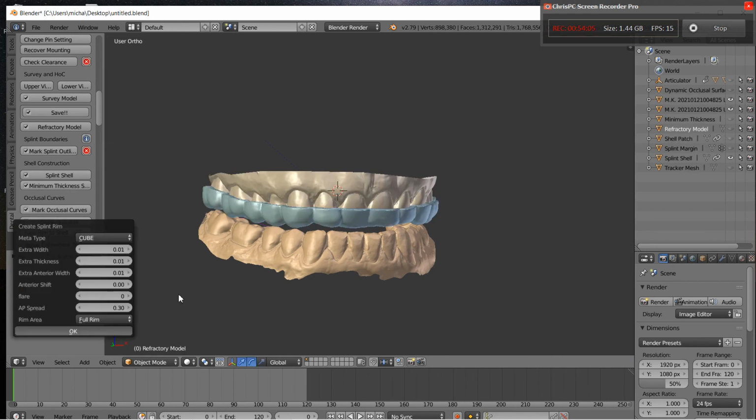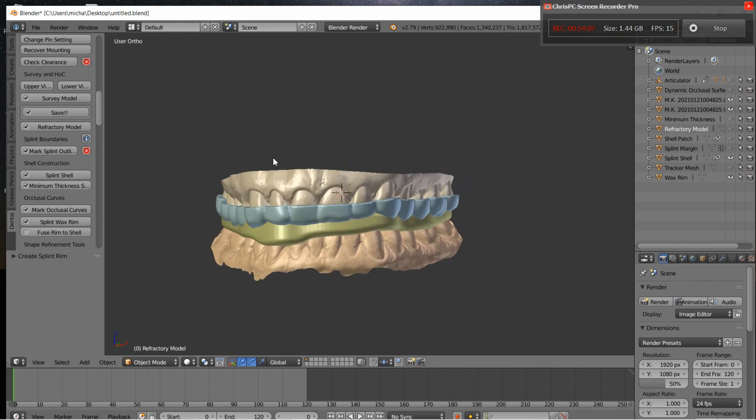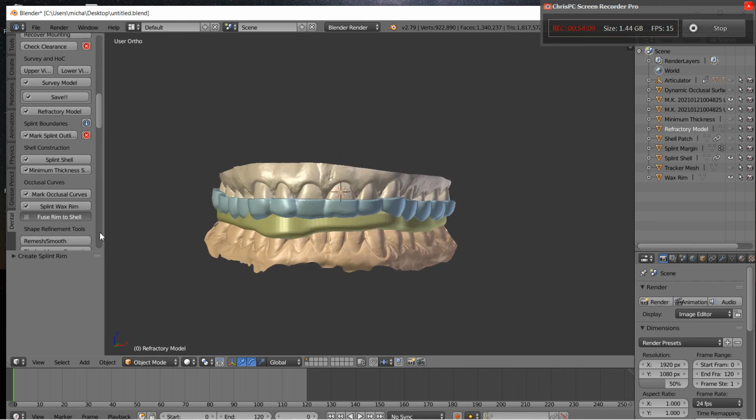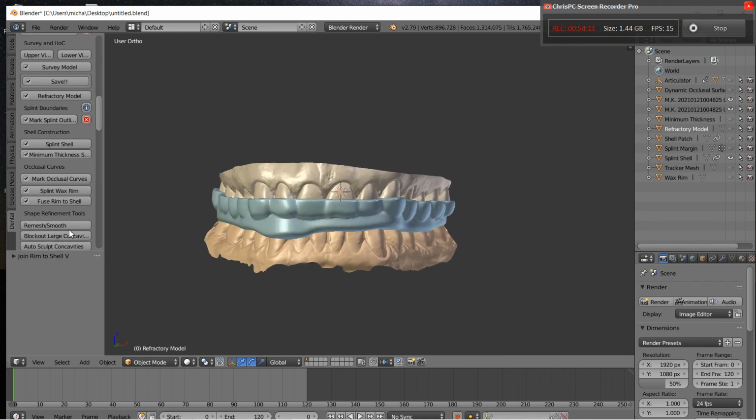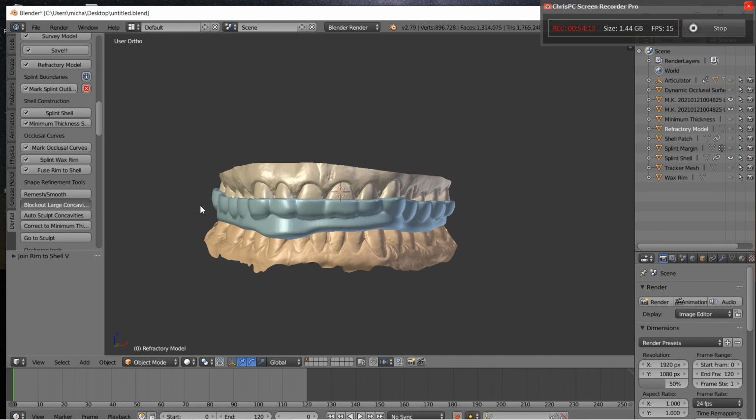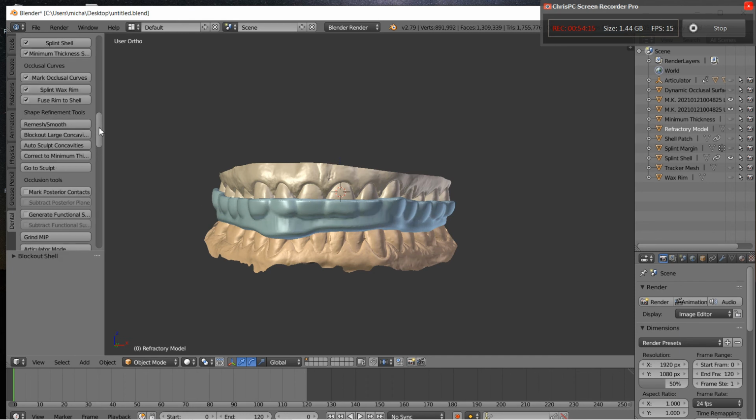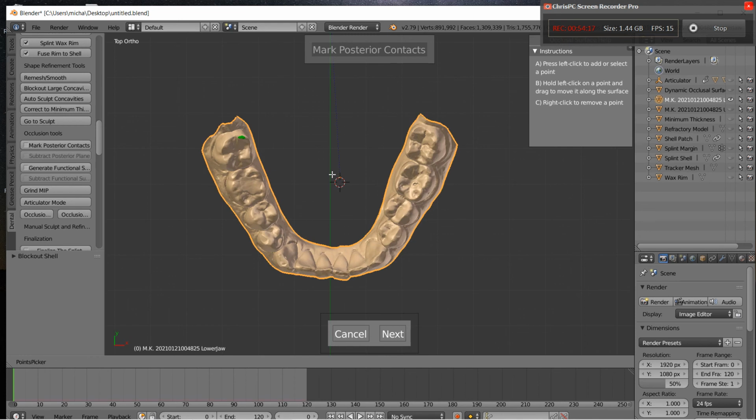We're going to go ahead and do what's called a wax rim, and we're going to fuse those together. We can then mark all of our contacts. So this is something that I do chairside with our patient, right? And this is a great way for me to talk to my patient about the wear facets. This being my teeth, I know I'm a stressed individual, so you can see all the heavy wear facets I have in my teeth. I'm definitely somebody who needs an occlusal device.